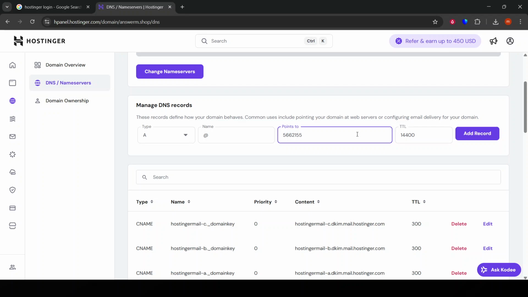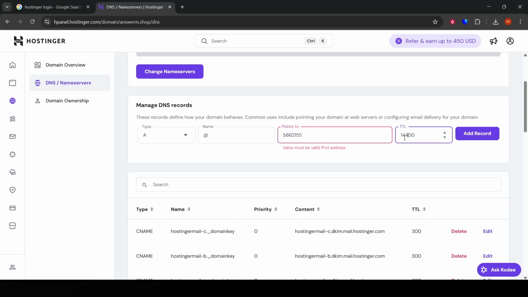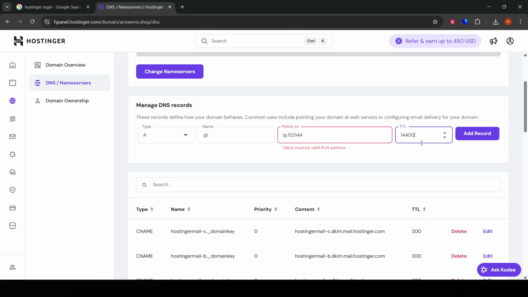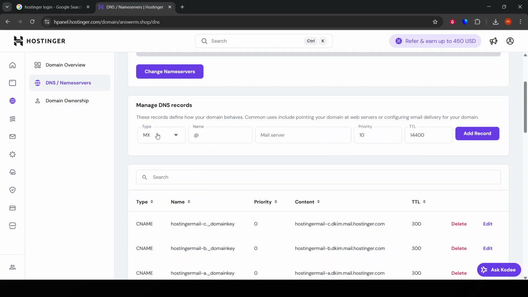Finally, the TTL field stands for time to live, and it tells DNS servers how long to cache the information. The default TTL is usually fine, but you can adjust it if necessary based on any unique requirements or advice provided by another service you're setting up. When all fields are filled correctly, click Save or Add to finalize the process. Hostinger might take a moment to propagate these changes, so be patient.